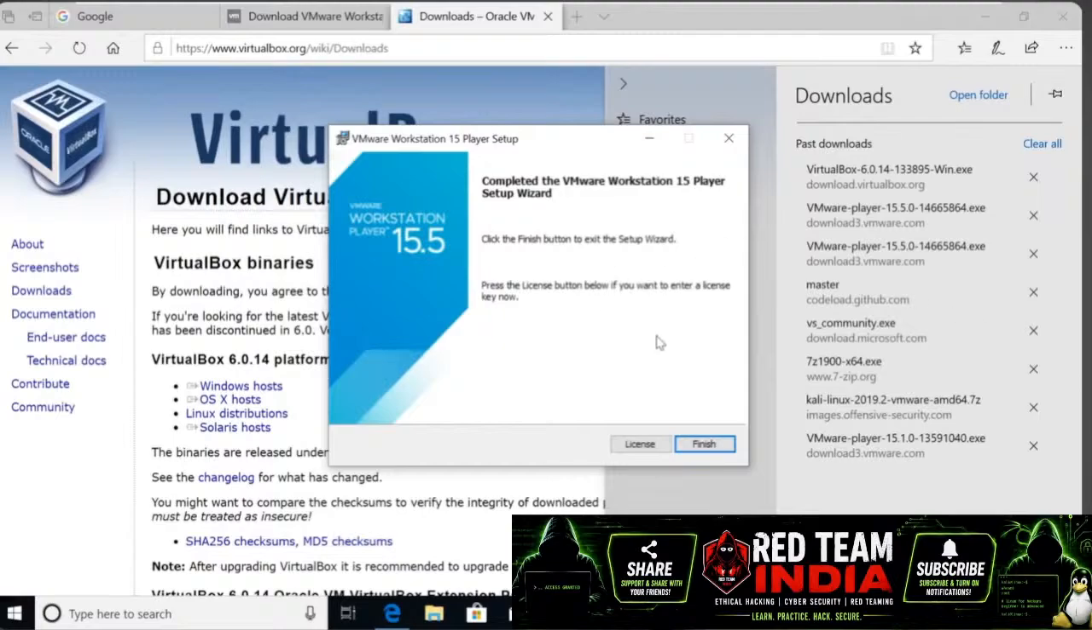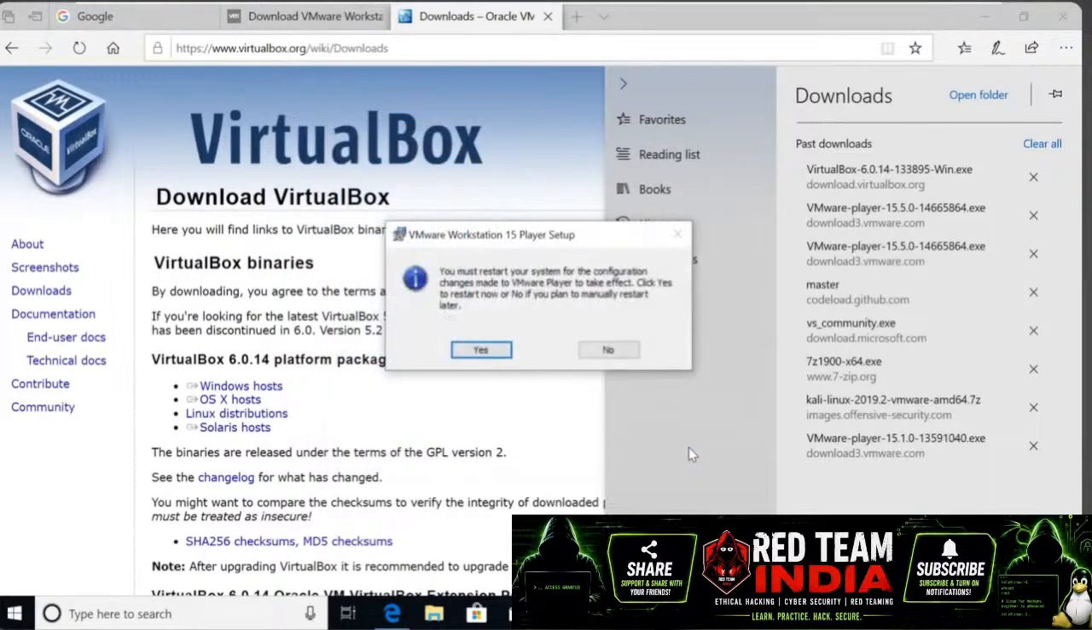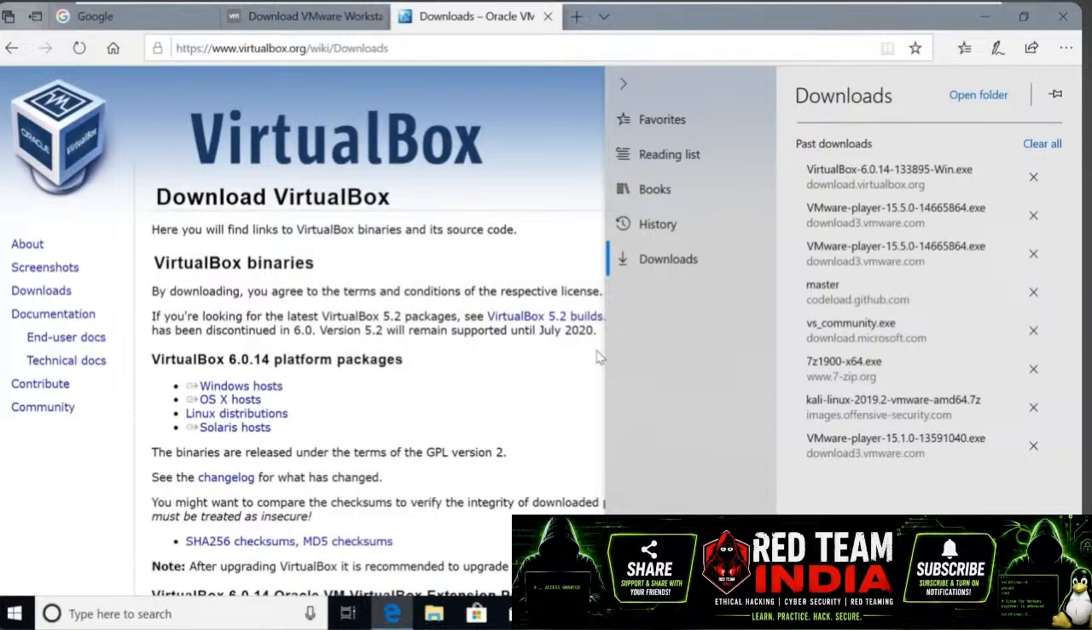Okay, then you'll be brought to this screen once everything's done. It should take about a minute or 2, and we're going to go ahead and hit finish. And it's going to want a restart to take effect. You can go ahead and restart your system. I'm going to say no right now.